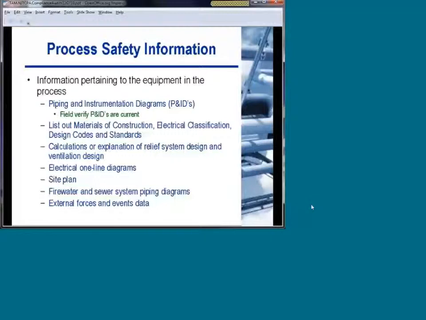Did you list out the material of construction? Is there electrical classification? If you have a release system for your process, do you have calculations and an explanation of these calculations for the release system design and the ventilation design? In addition, as you know, with TCPA, they also look, hey, do we have electrical one-line diagrams that are accurate? Do we have a site plan, fire water sewer system drawings, and external forces event data? Did I write this down? Did I evaluate this? Do I have that at least referenced in my process safety information?